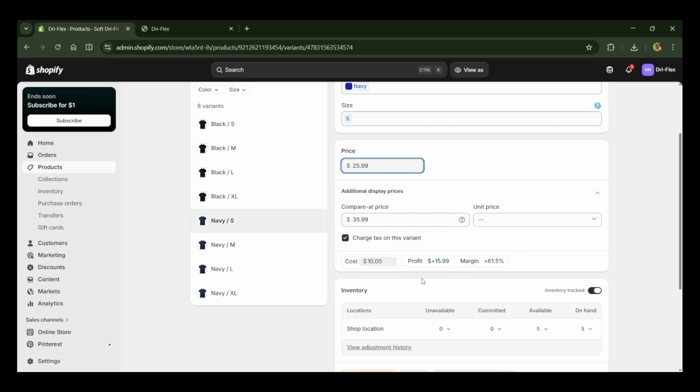Set your compare at price, enter your new price, save, and verify on your storefront. It's a simple change that can lift conversions and help move inventory without complicated campaigns.